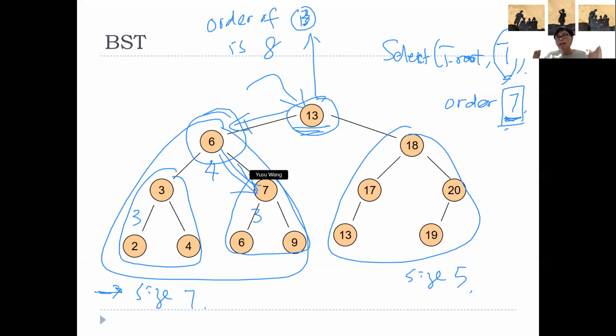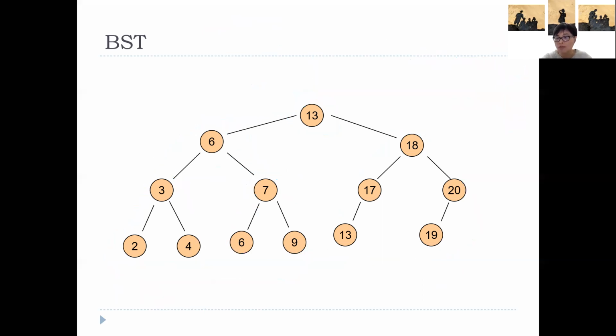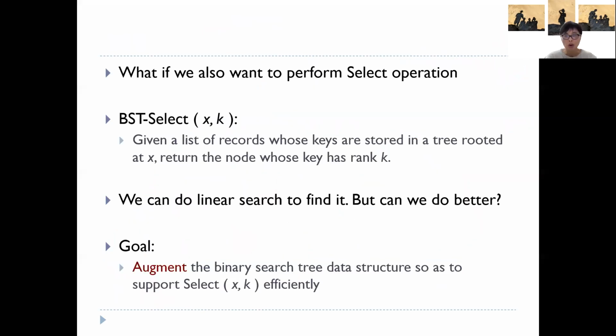Okay, so if this size information was given to me by some oracle, then I could actually do a search procedure in this tree to look for the element with a specific order statistic, with order 7 for example. But where do I get the size information? The approach we're going to take is that before we perform the select operation, I want to augment my binary search tree data structure so that I have the size information to support this operation efficiently.